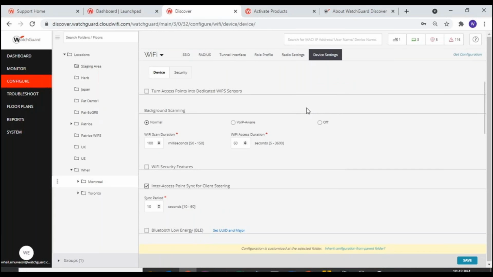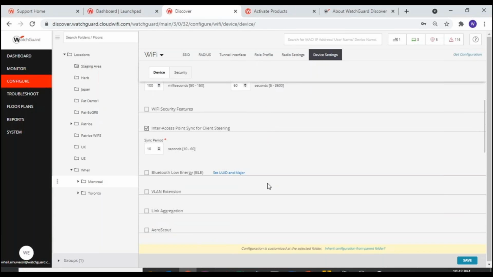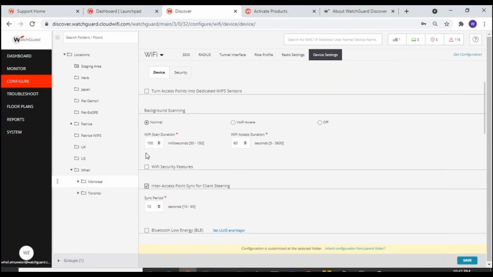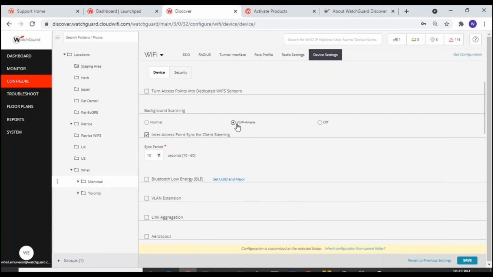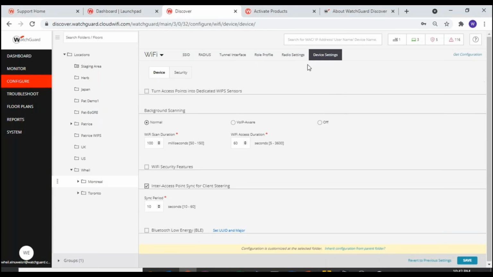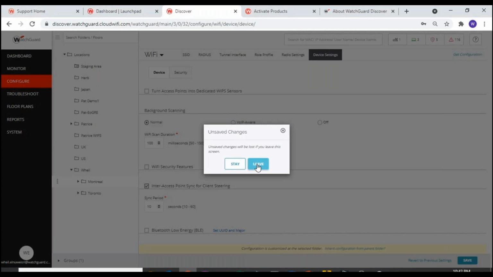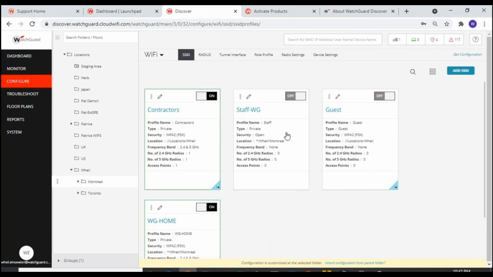There is also some configuration related to the device settings itself. If you want to turn the access points into dedicated WIPS sensors, this is something that you can do under device settings. The background scanning, and all the different types of information related to the Wi-Fi scan duration in milliseconds, and whether it is VoIP aware or not, can be set from here. Okay, I'm going to leave this one. So these are mainly the configurations related to the SSID.